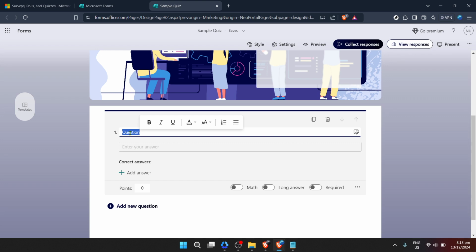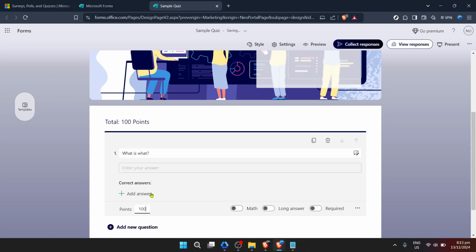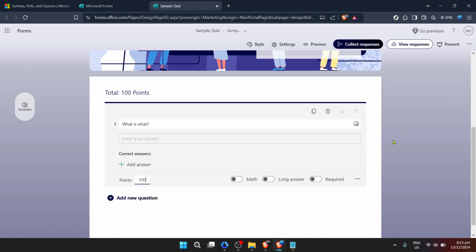After you've selected points, a small box or field should appear where you can input the number of points you want to assign to that question. You can type in any number depending on how many points that question is worth. After entering the desired points, make sure to save your changes. Microsoft Forms should automatically save your input, but it's always good to double check. Repeat this process for each question you want to assign points to.